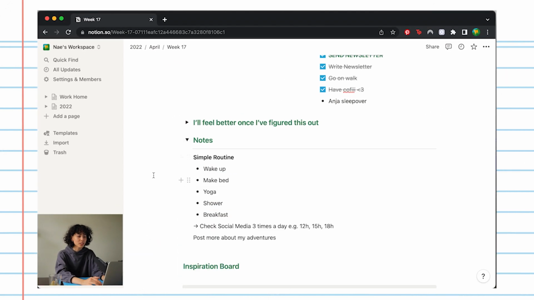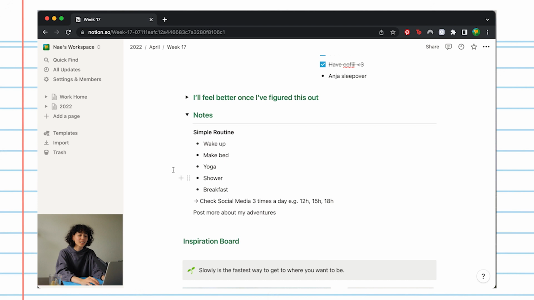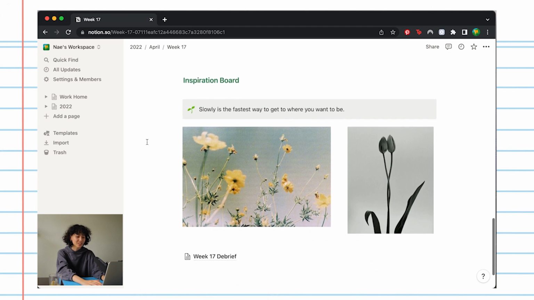So yeah, I have notes here. Here I just felt super out of routine, so I just wrote down a simple routine that I wanted to try out for the week. And then sometimes I like making inspiration boards. So here I just had these 2 photos that I pulled from Pinterest, which is another super cool feature on Notion, is you can literally go around the internet and just copy and paste photos.